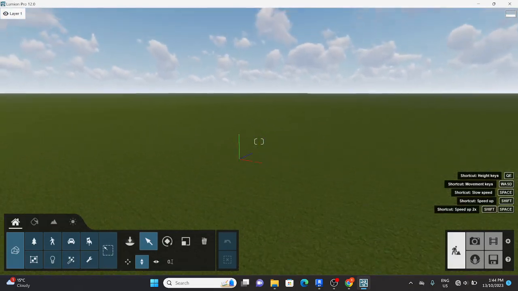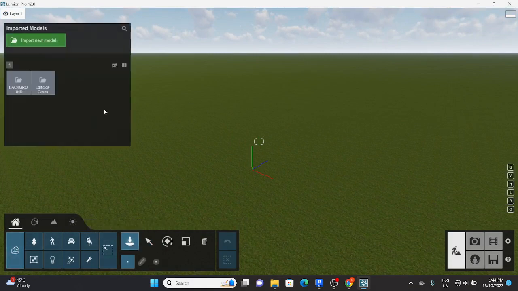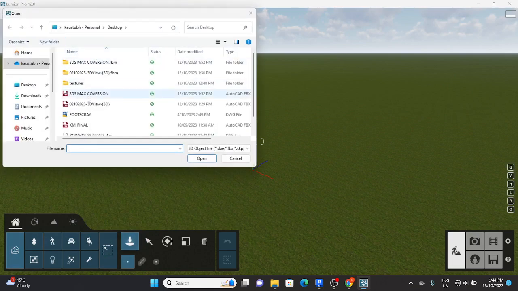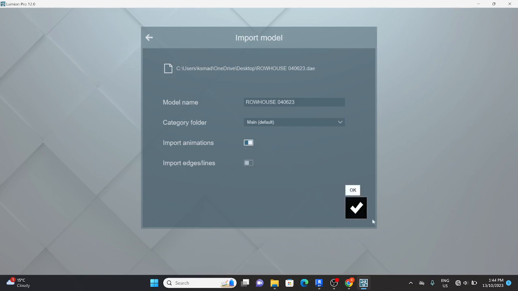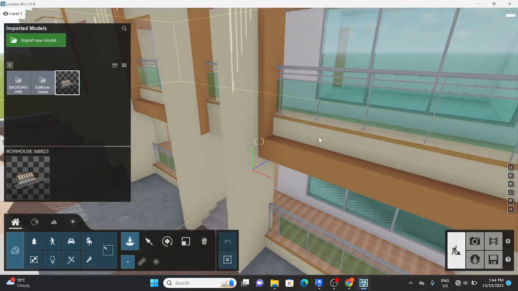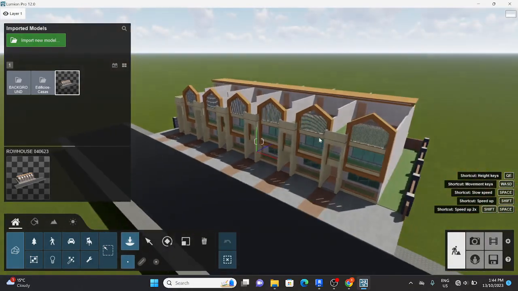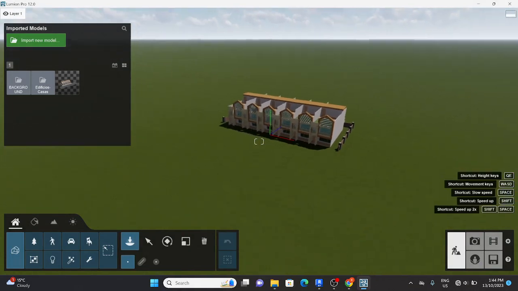So after going into the plane environment, you need to import your Revit model. For doing so, you need to select imported model, place model and create new import. In this, you need to select the model where your DAE file is saved. So I'll just open this up. So once after opening this, you need to simply click it and escape.